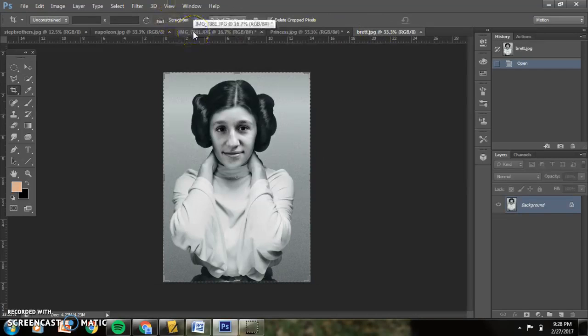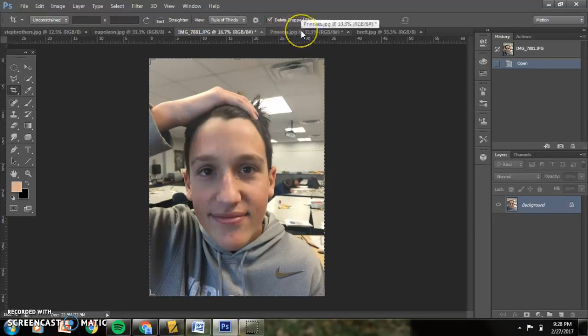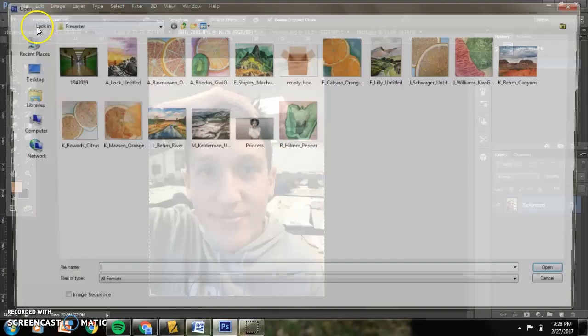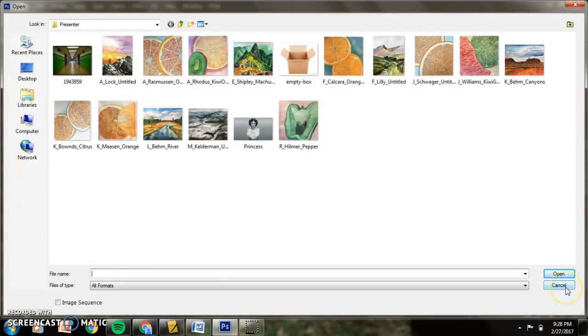Okay, so in Photoshop, you need to open up both of these images, one of yourself and one of the person that you're doing. Make sure it's a good quality. Make sure the image is large. You'll notice that this is at 16%, so this is really, really, really big. I just took it straight from my phone. And to open up those images, you go to File, Open, and click the pictures that you need.